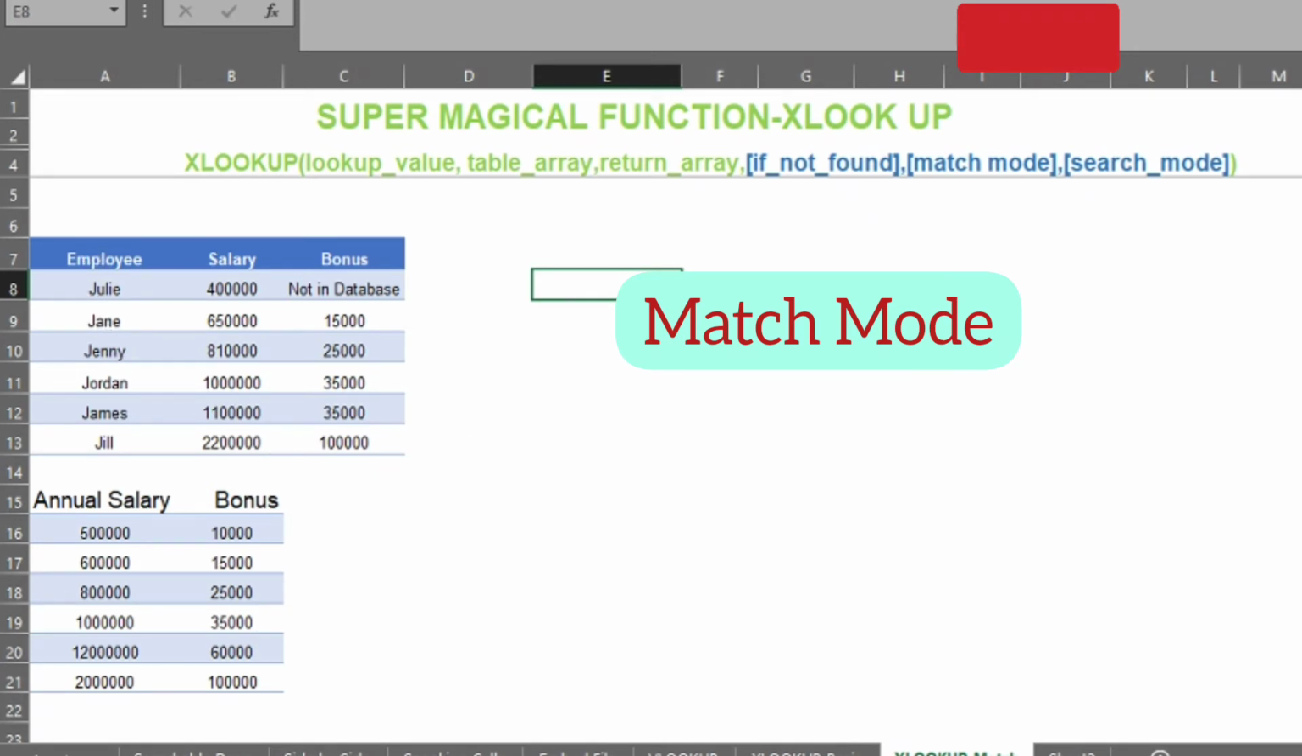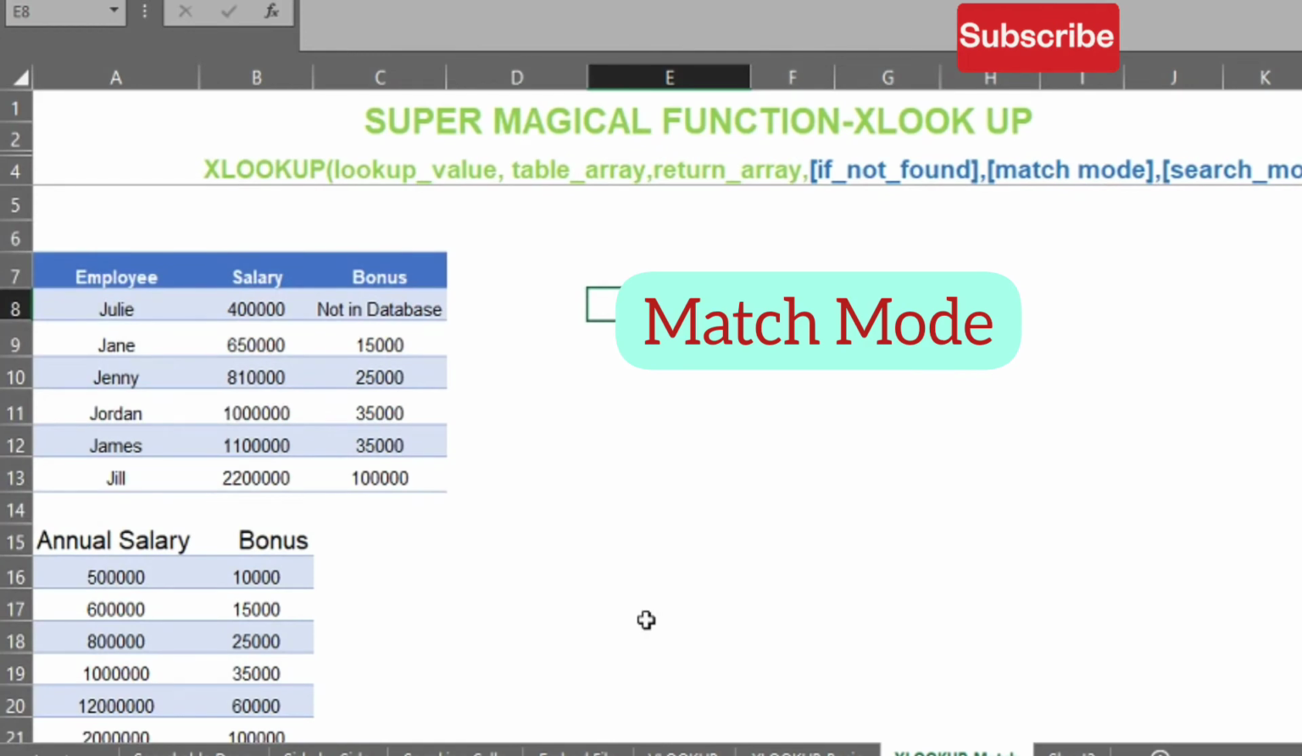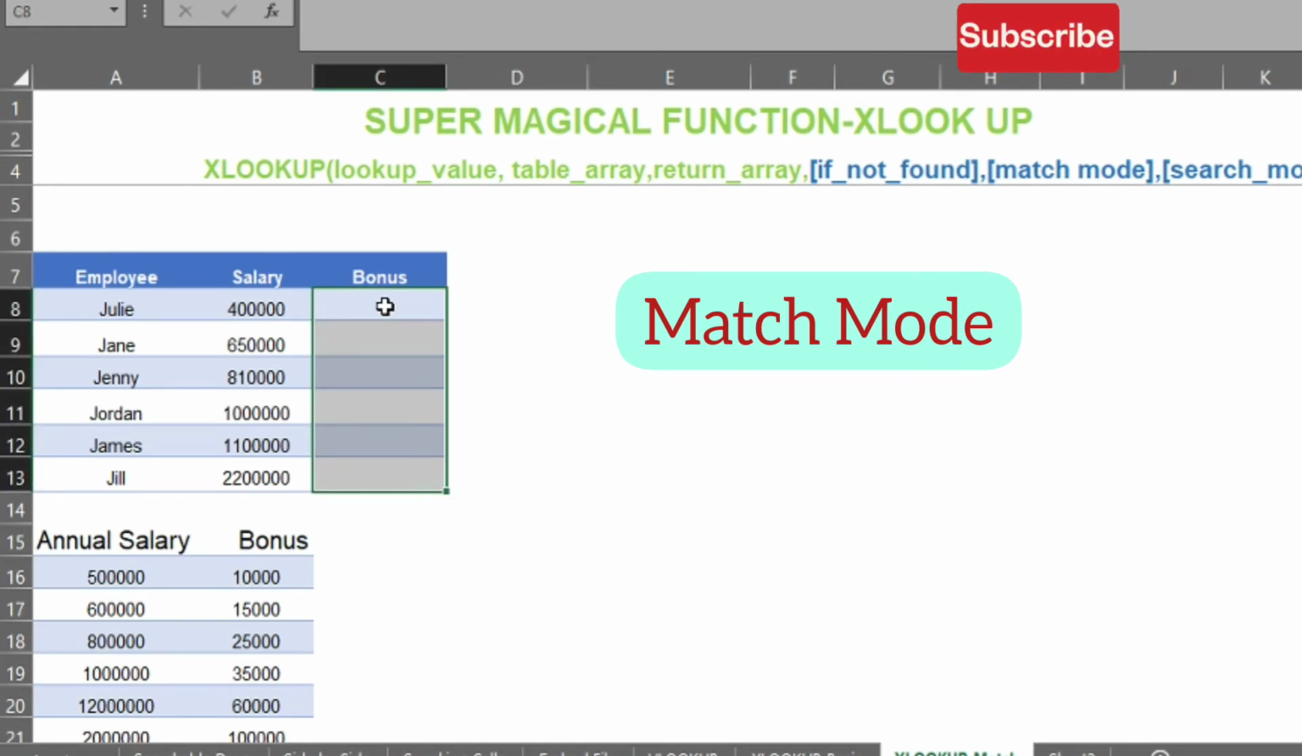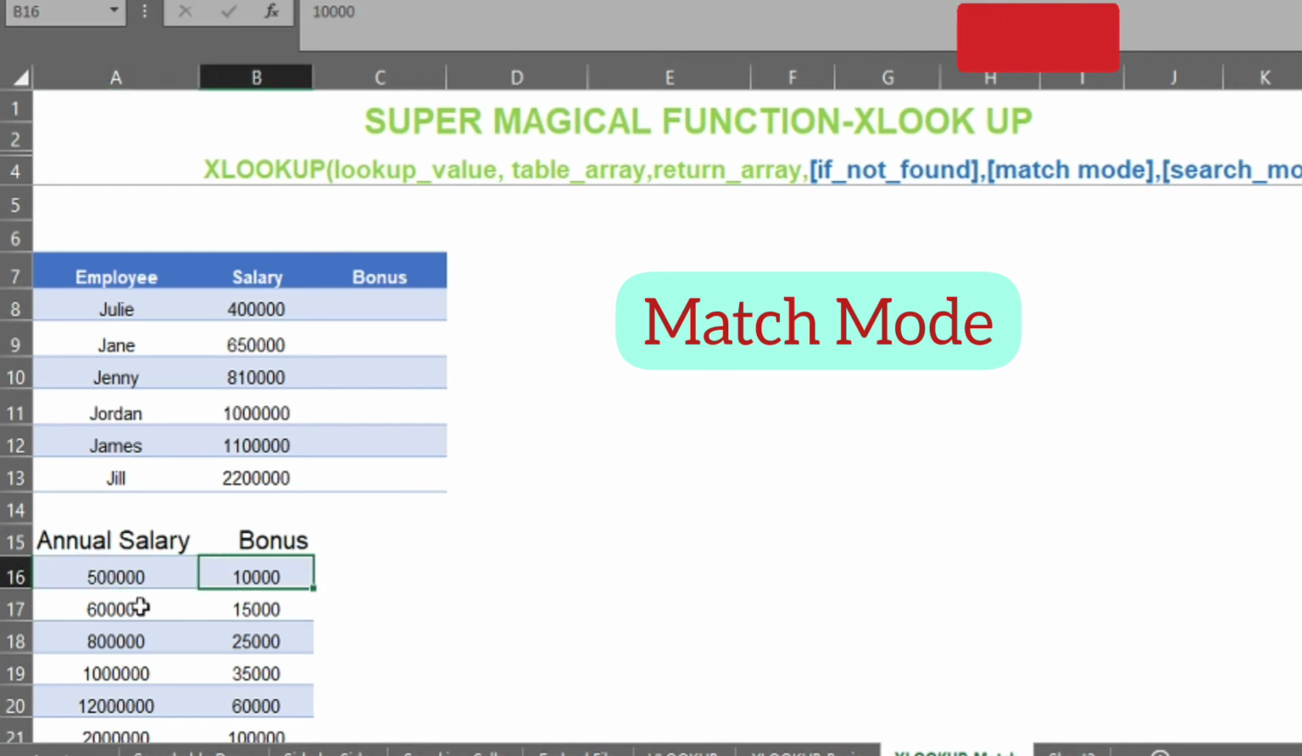Here, I've taken data wherein I have some employee names and their salary, and I'm required to calculate the bonus based on certain criteria fixed by the company. In the table down below, I have the annual salary and the bonus that is to be paid to the employee. Note that the criteria is: for 5 lakh the bonus is 10,000, for 6 lakh 15,000, for 8 lakh 25,000 and so on.